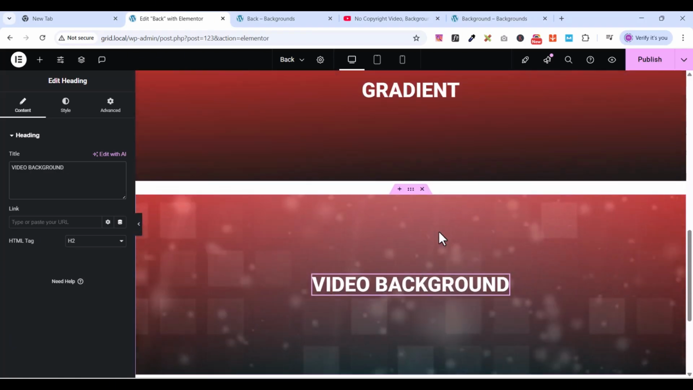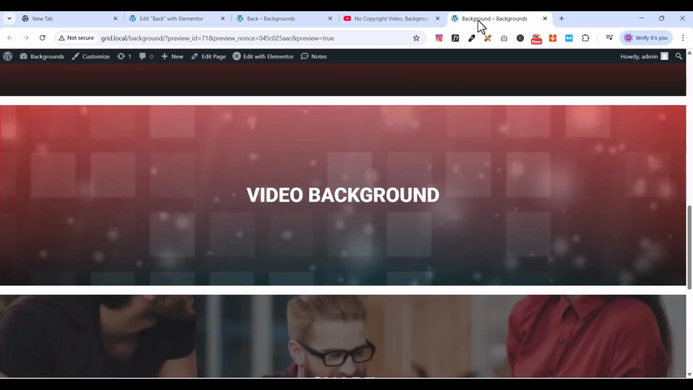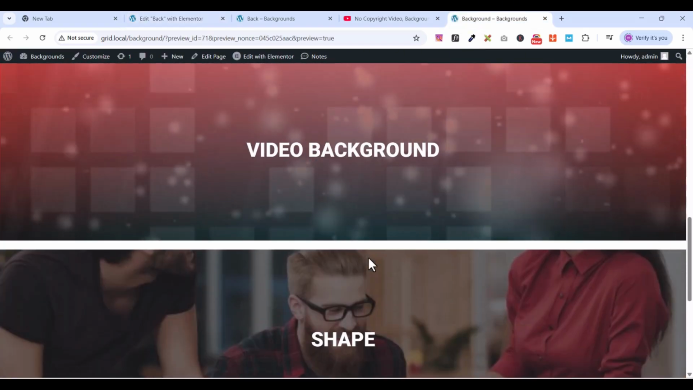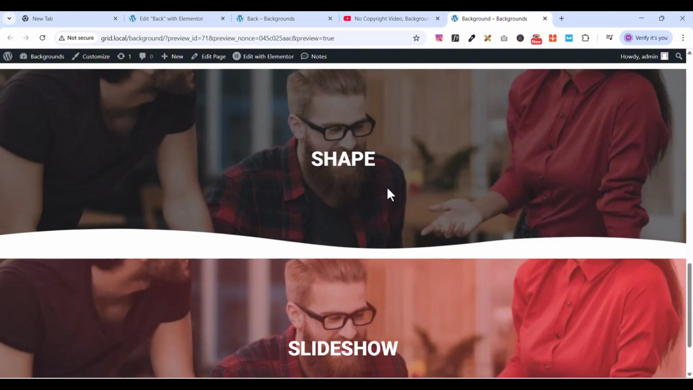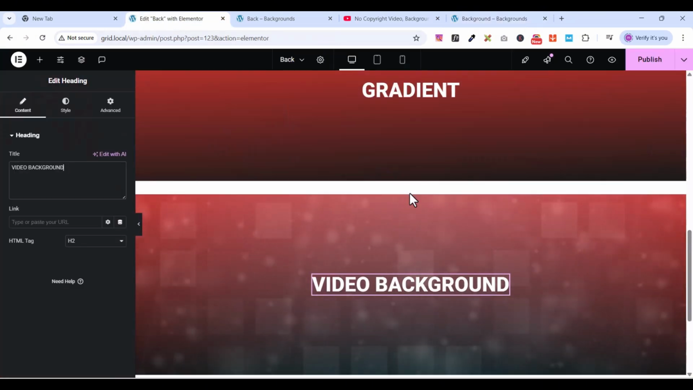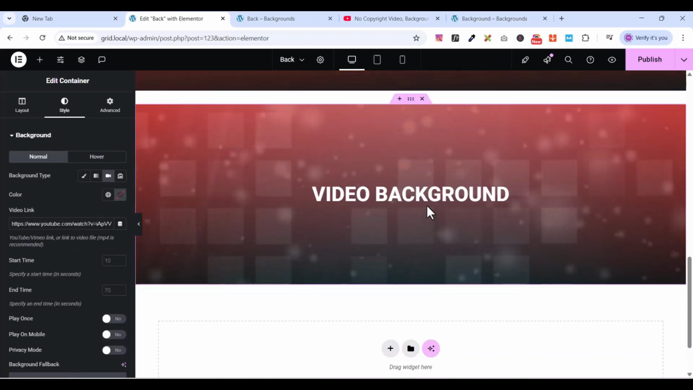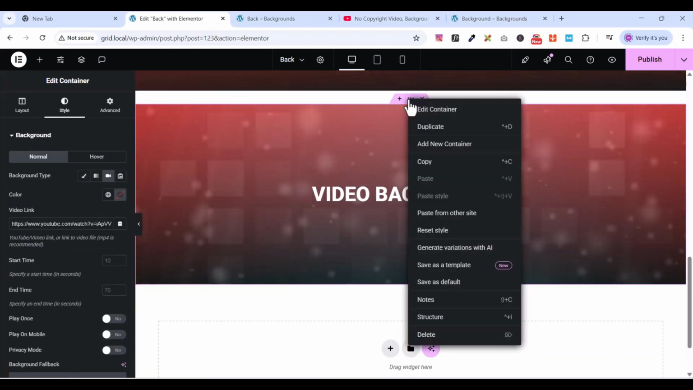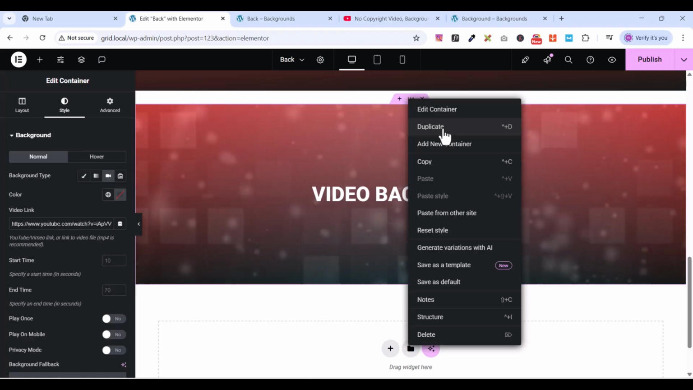Okay, so let me check my reference site. What is going to be our next section? Our next section is going to be our shape. So I'll go back to my working environment, and then I'll click on this section, sorry, and I'm going to duplicate it. So I'll duplicate this section.